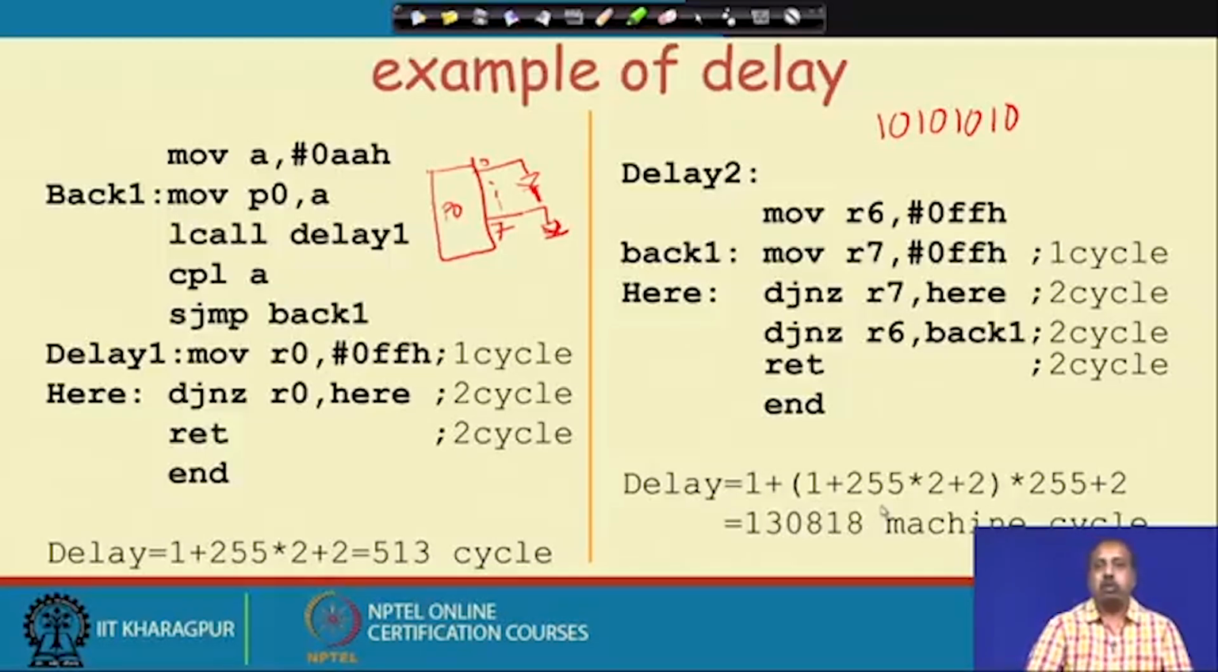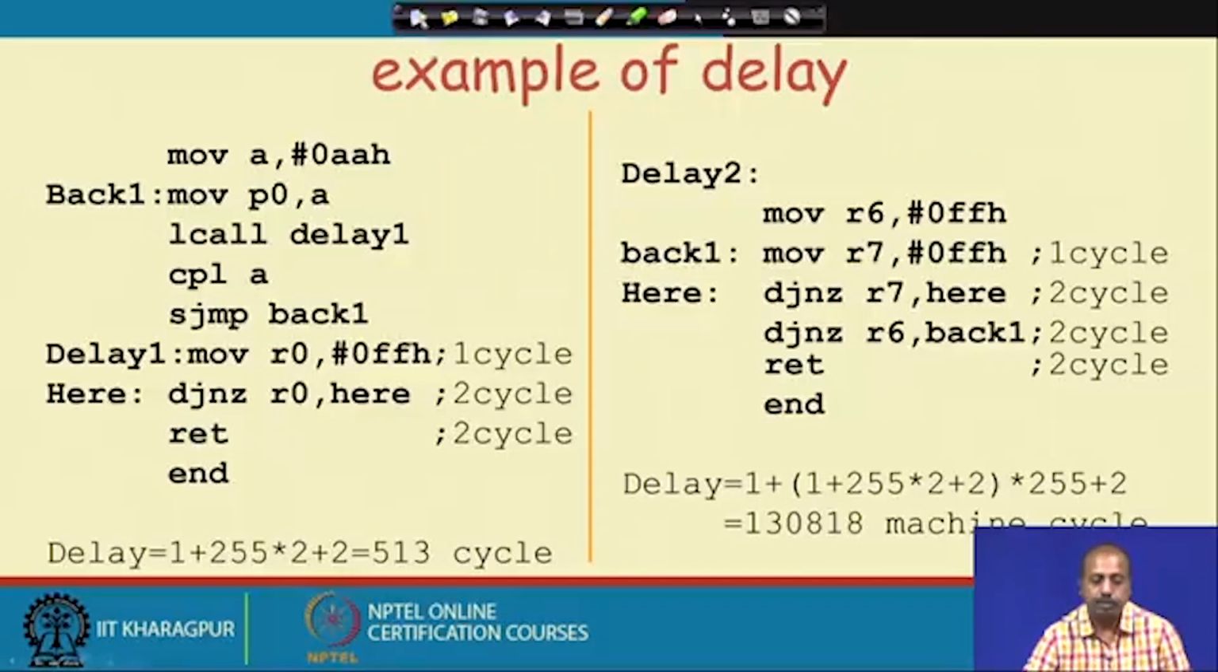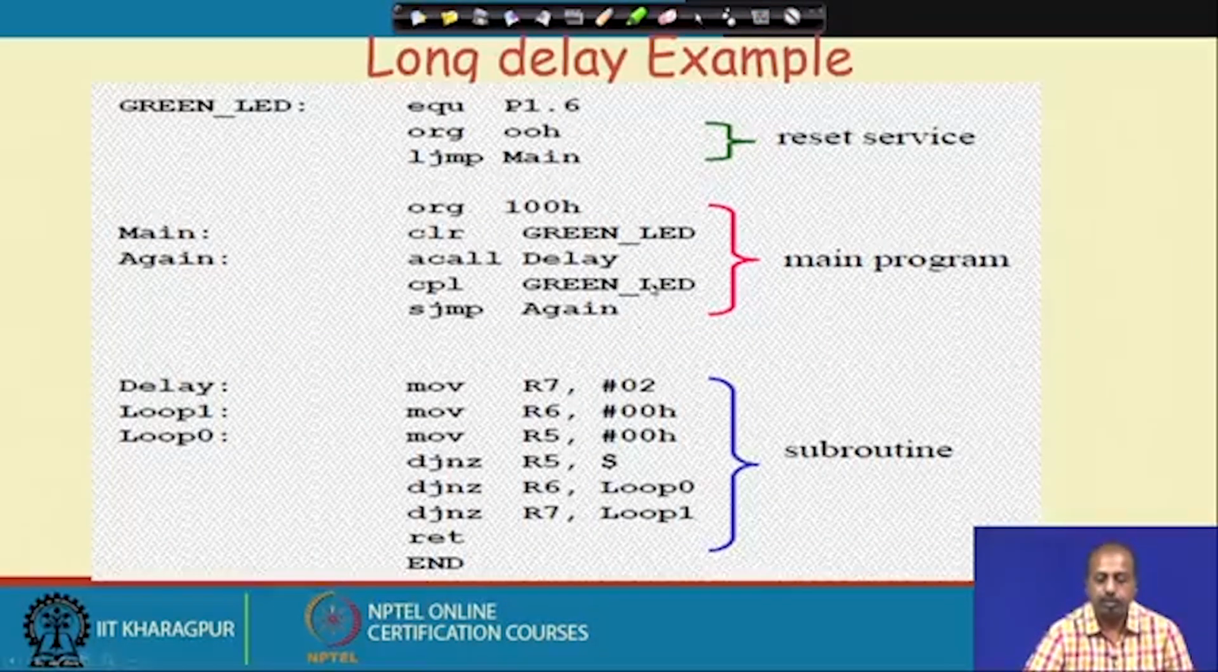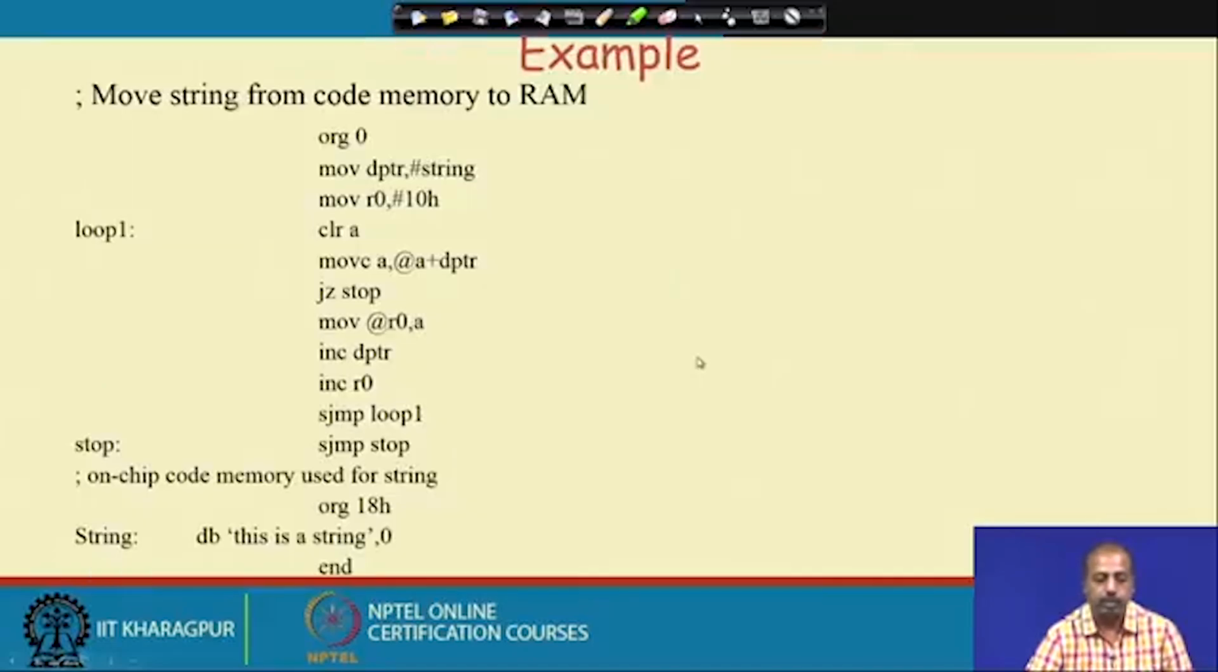Once you know the crystal frequency, you can find out the actual delay that is produced by these routines. This one has a much higher delay. Next, this is a long delay example. So we have this green LED, then SJMP again. You can just go through this program and see how this long delay is being used.